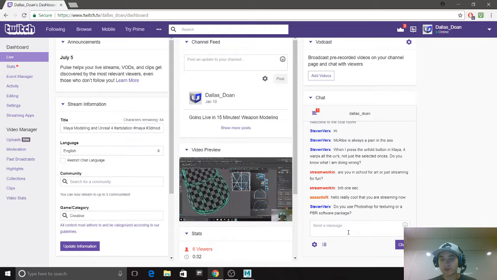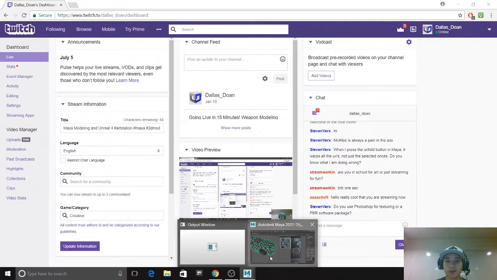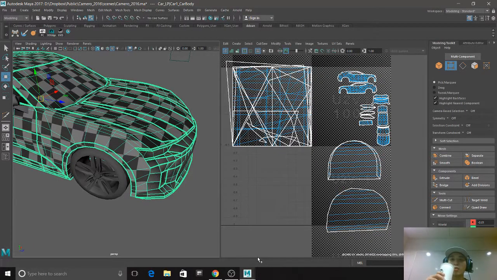Sorry. Do you use Photoshop for texturing or a PBR software package? I use Substance Painter and Substance Designer. So yes, I use a PBR software. Photoshop, it's doable to do textures in Photoshop, but it's like 3 times more work because you would have to create a folder for metal, a folder for roughness, a folder for diffuse or base color, and then one for your normal. And then you're doing it one by one, right?